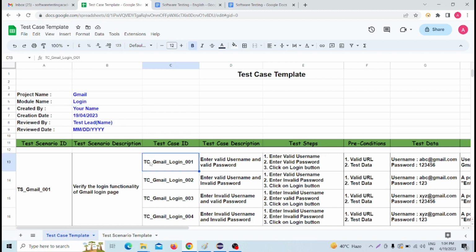Now the test case ID is TC. TC means test case, and TS means test scenario. So TC underscore Gmail. Gmail is your project name. Then underscore login. Login is your module name. Why am I putting login? Because Gmail is the main project, and under that Gmail lots of modules should be present. And I am writing only one module, that is the login module. So that's why TC underscore Gmail underscore login underscore 001.